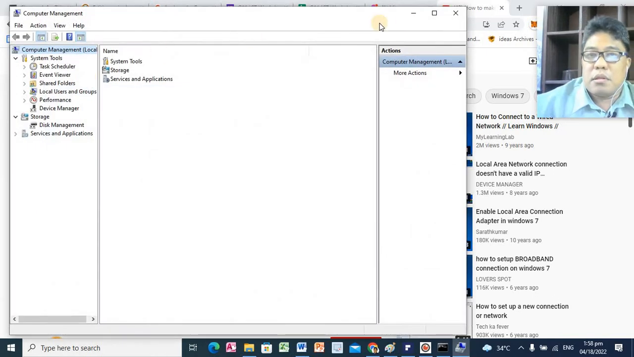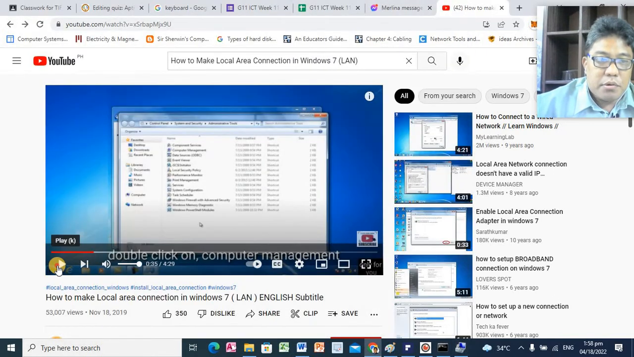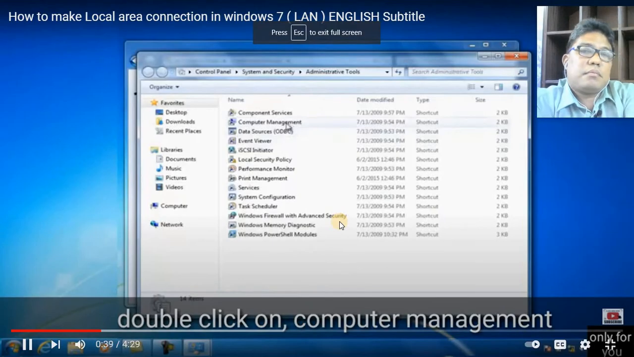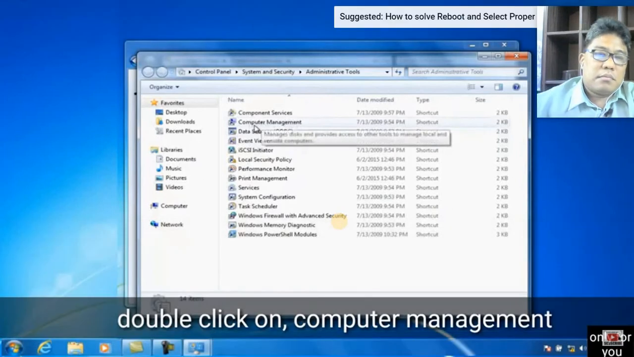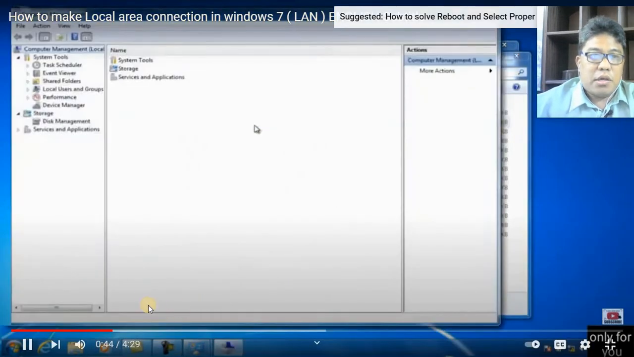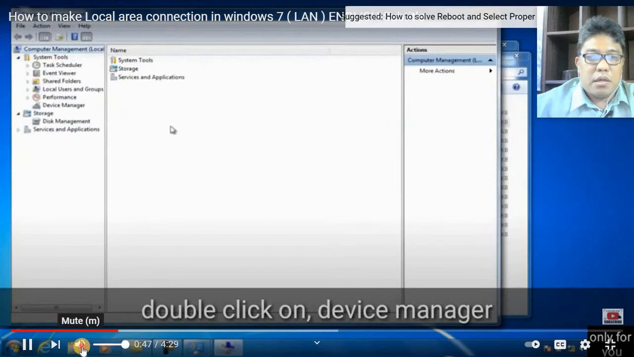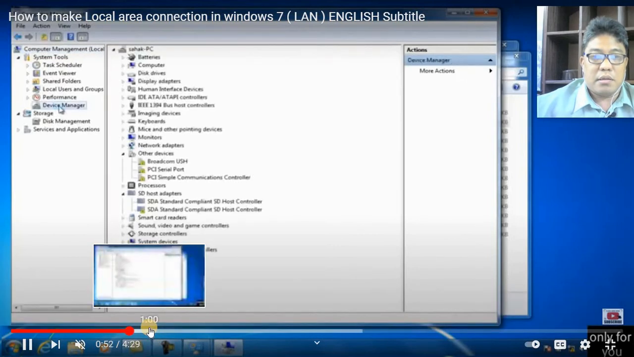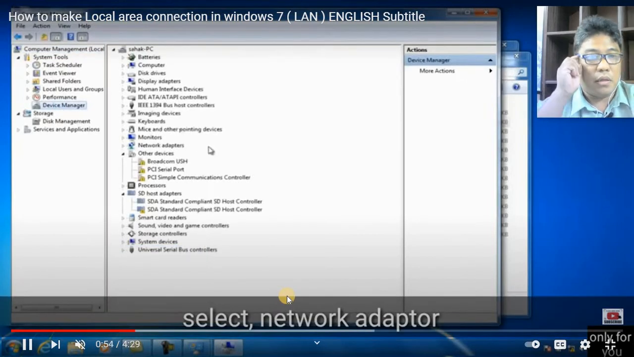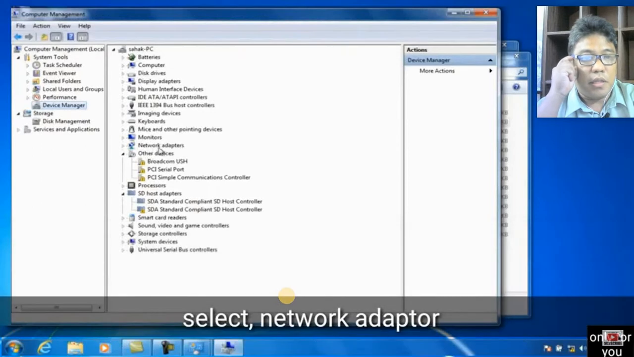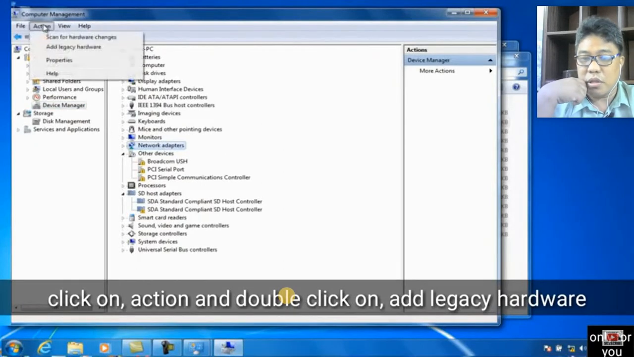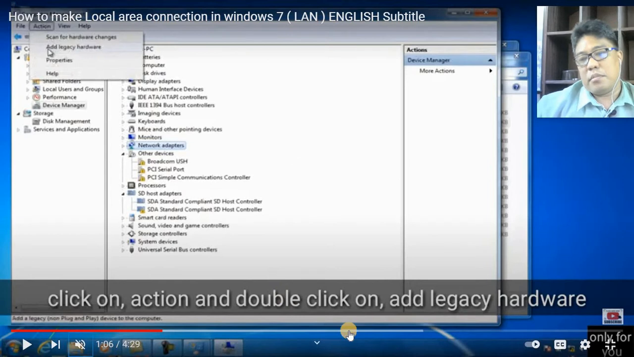Okay, so next step, after opening up computer management, here we will double click on device manager. Okay, and then we will open the network adapter. Select network adapter, and then click on the action menu, and then double click on add legacy hardware. So let's do that.